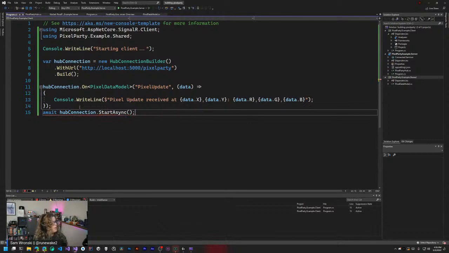Because we're using top level statements here, it should support async stuff. So we don't need to declare an async main. This should already just work, and the generated code should handle that for us. So this will get us enough to actually connect and start listening to things.